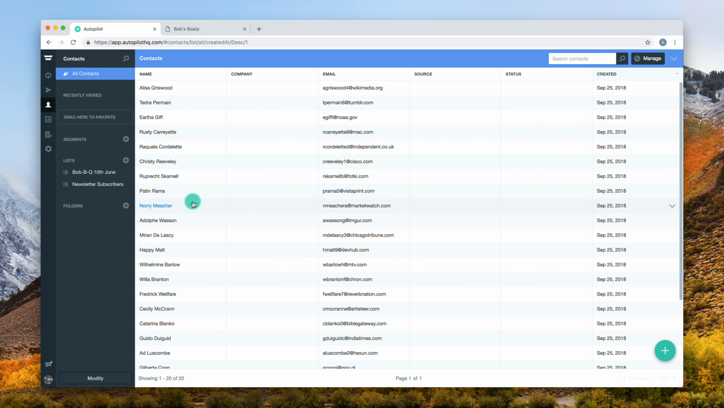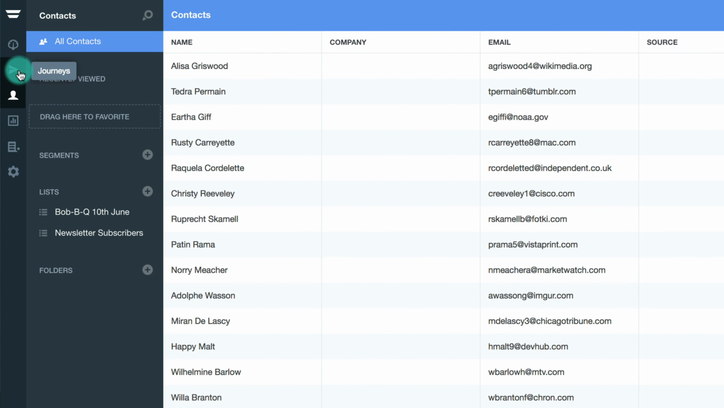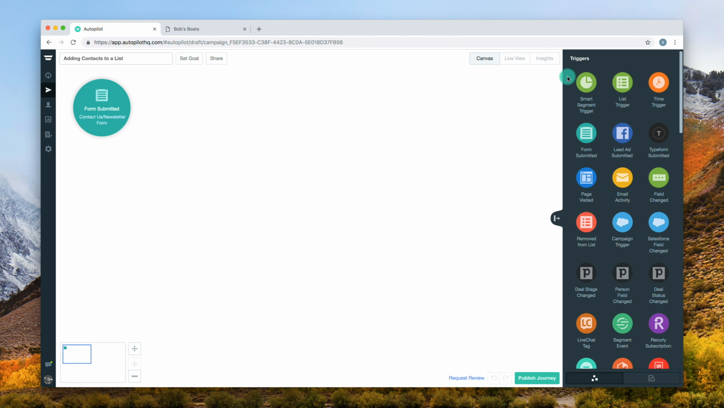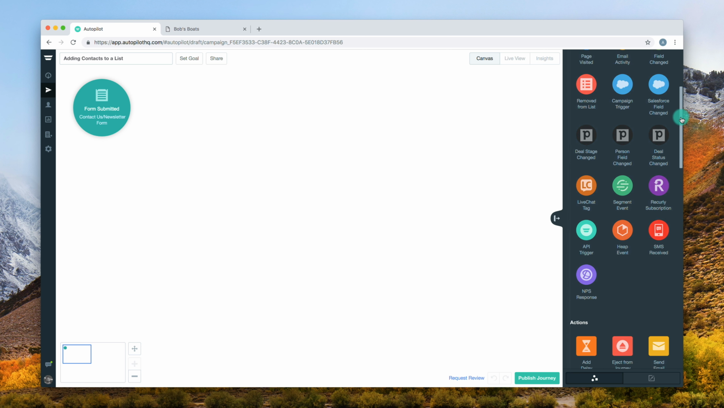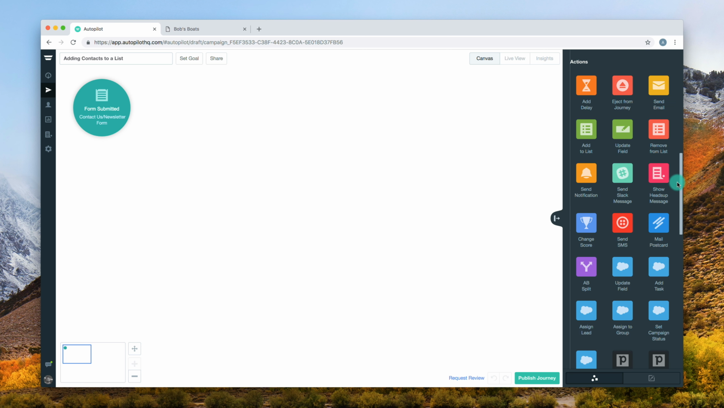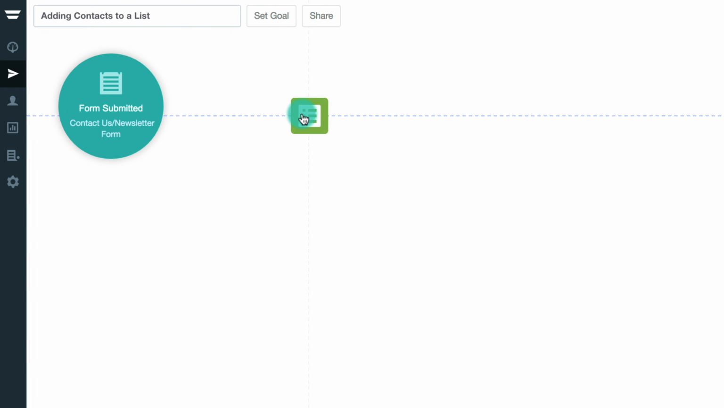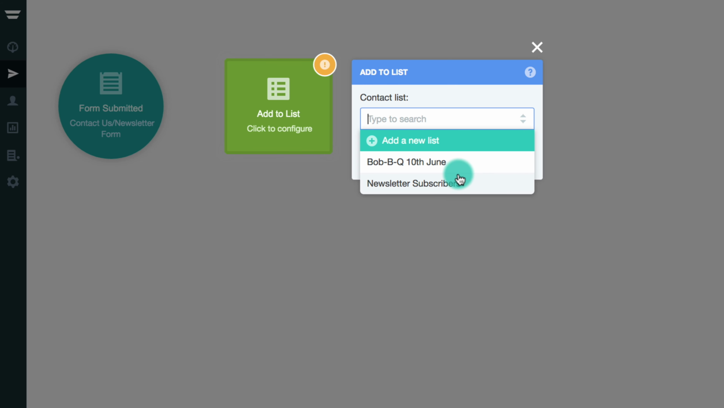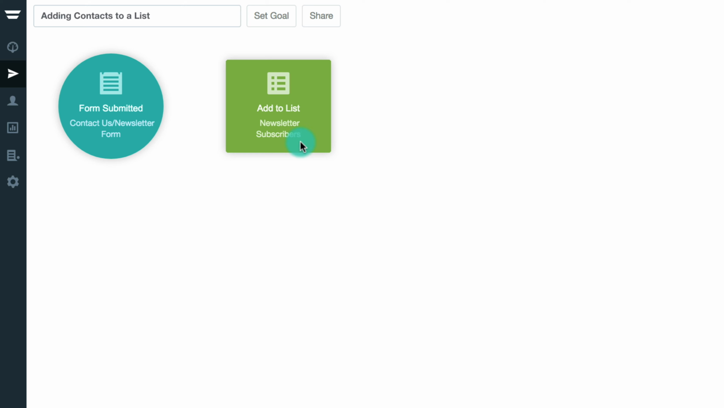You can also add or remove contacts from a list via a journey. For example, in this Autopilot journey, let's connect a trigger of completed a form to subscribe to newsletter to the Add to List action. Using the drop-down, you can select the list you want or create a new list and title it. This will automatically add contacts to your list when they meet the trigger criteria. So in this example, anyone who signs up to the newsletter is automatically added to the newsletter subscribers list.